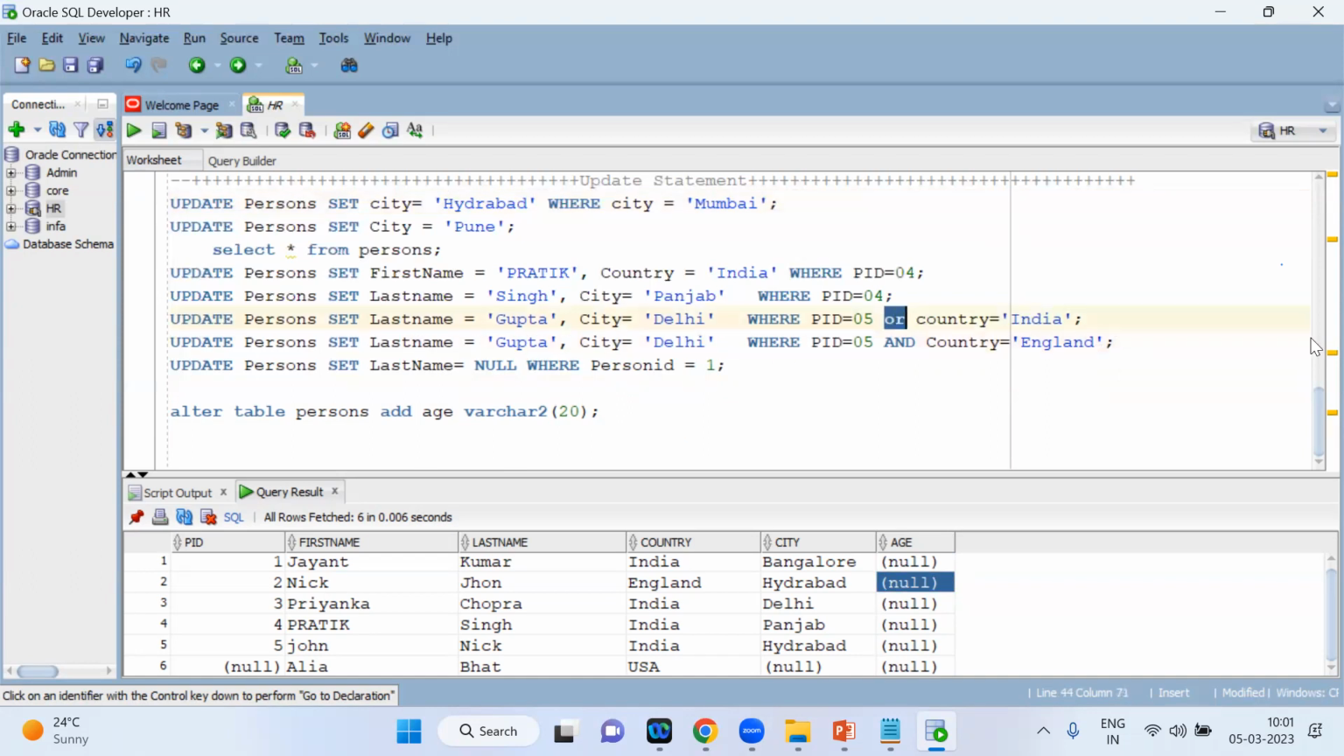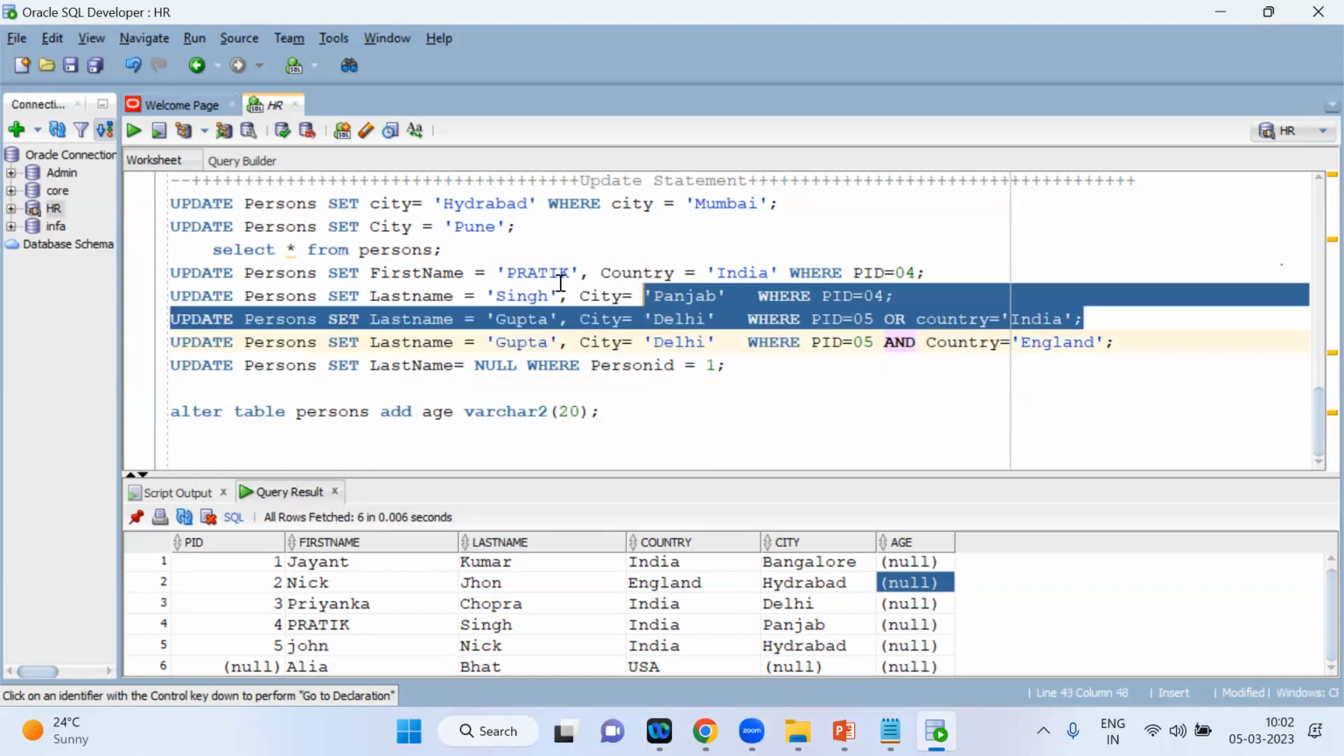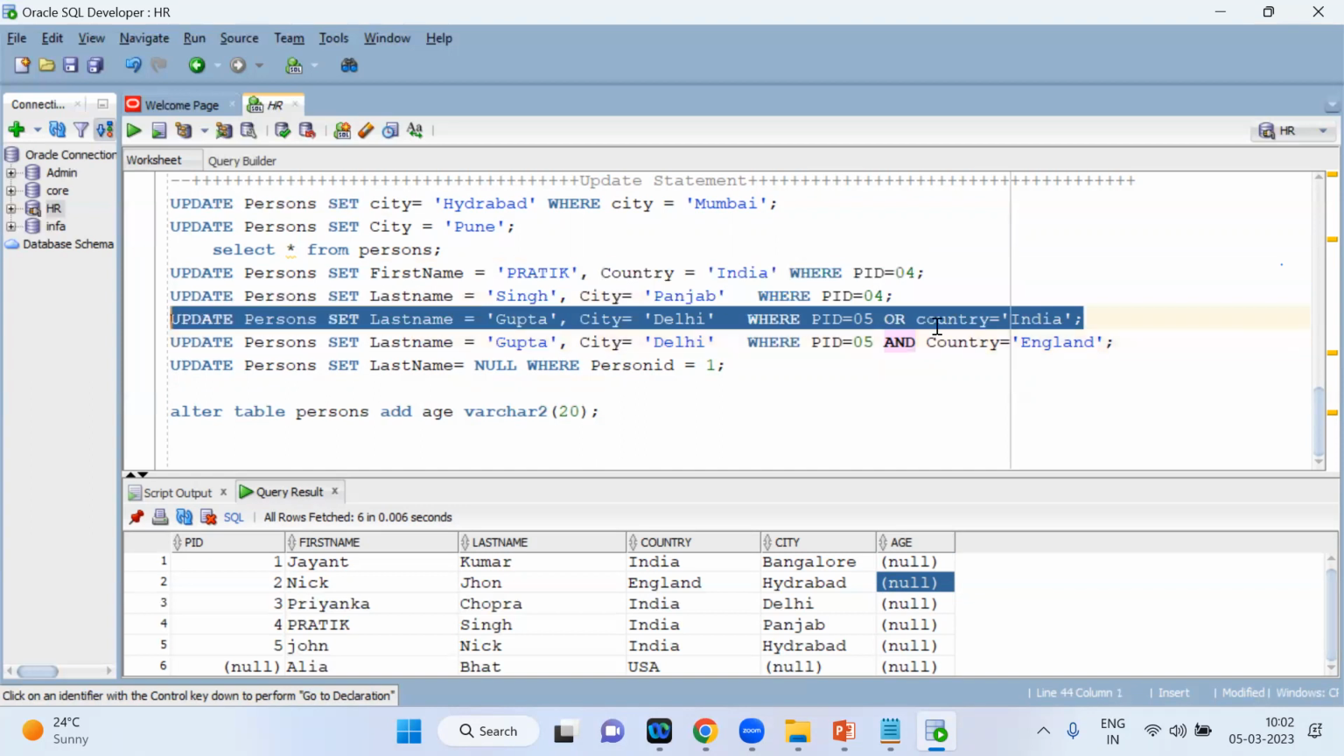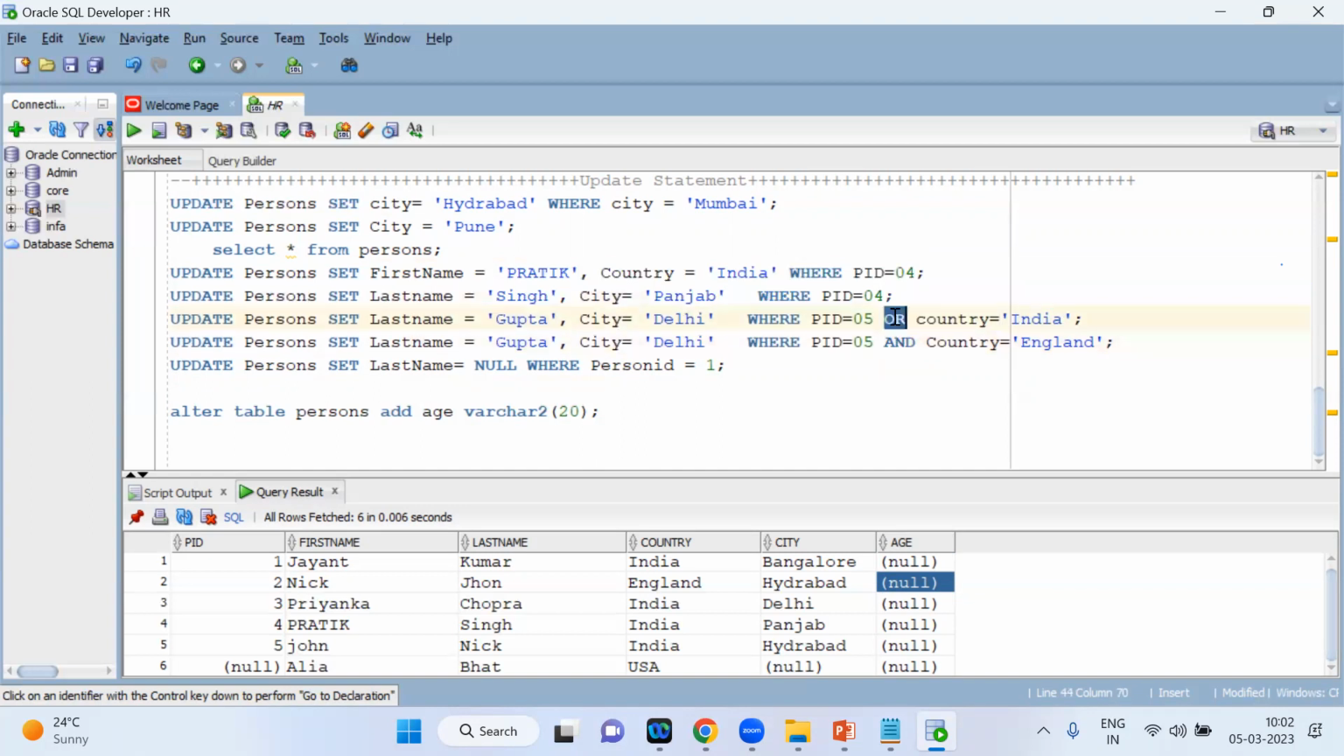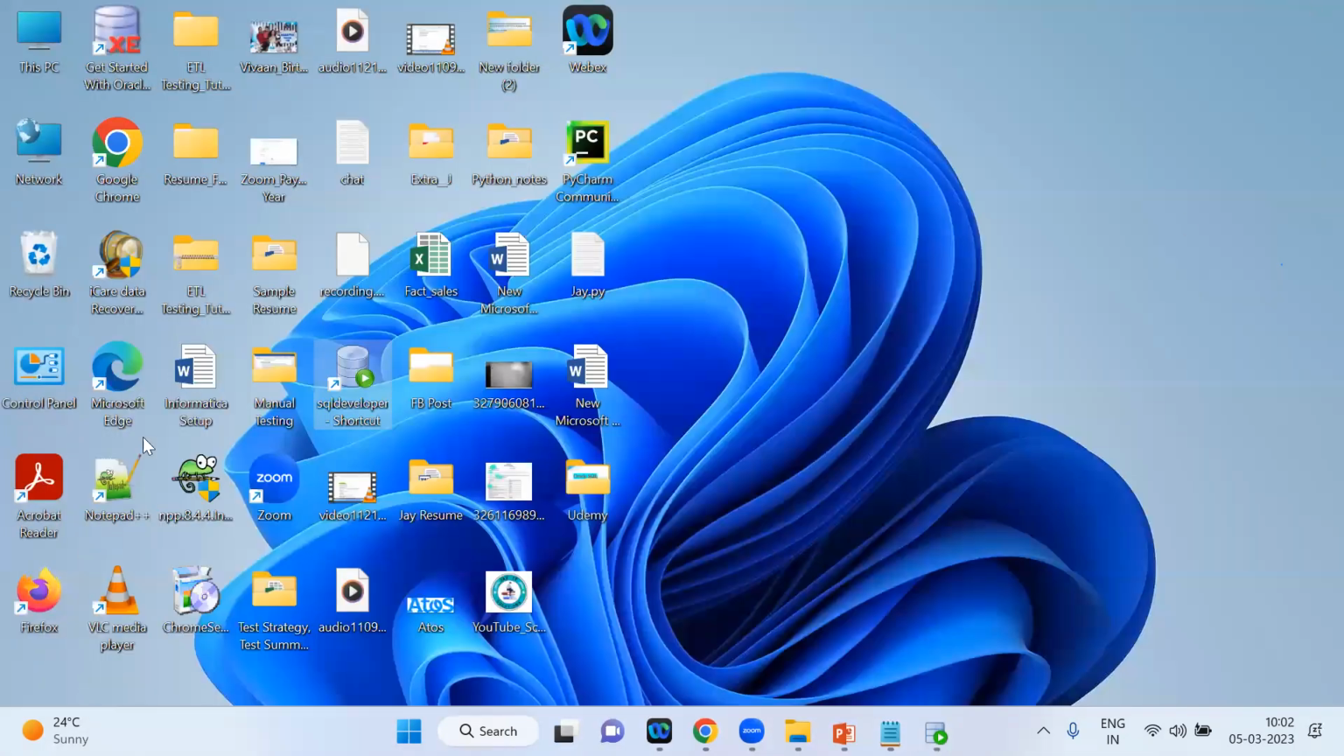Now if you see here, OR operator and AND operator. This is the logical operator, guys. OR and AND are logical operators. So we have to see how it works and what values it will update. For that, we have to understand logical operators.